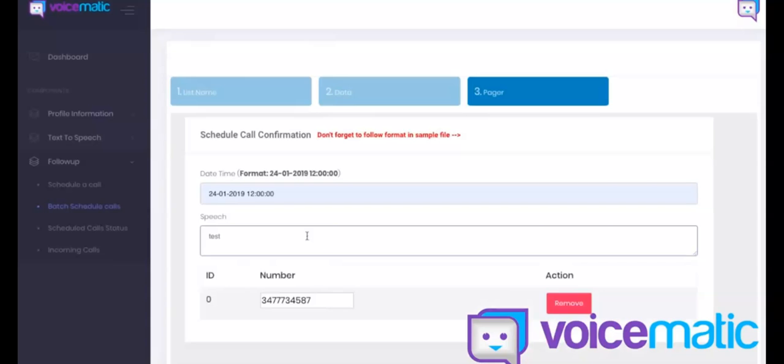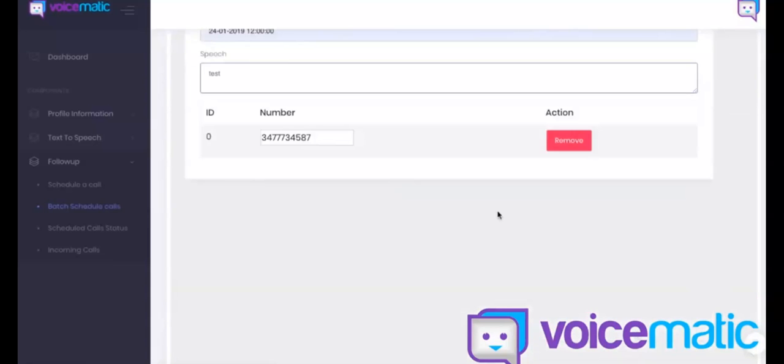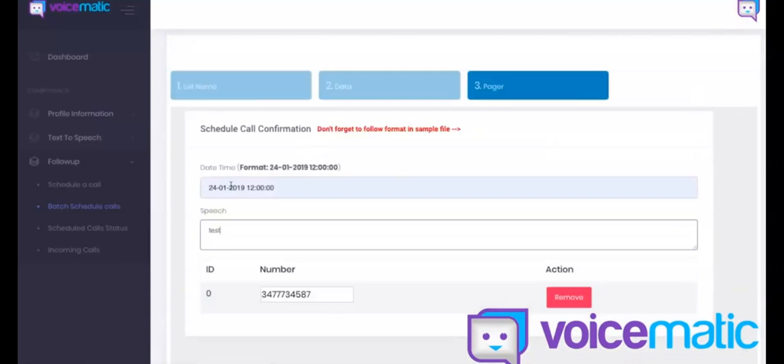Now this is a quick test, so I'm not gonna go ahead and click finish up because it's gonna blow up the phone, okay? So on this specific date and time, this text to speech, this number will go out to this specific number here, and that's it. That's as easy as it is, all right? And you can do this for a bunch of numbers, all right?